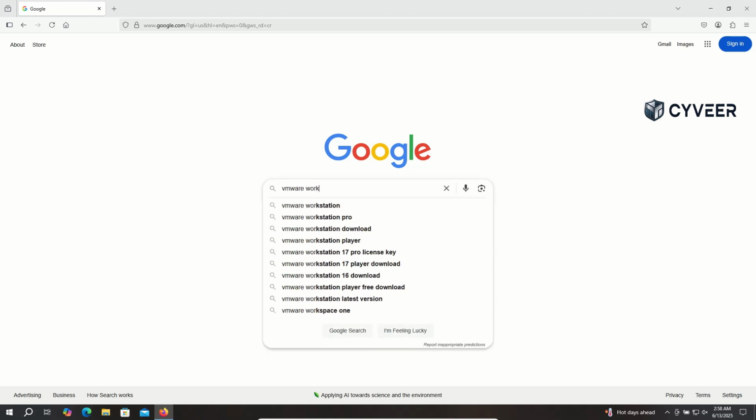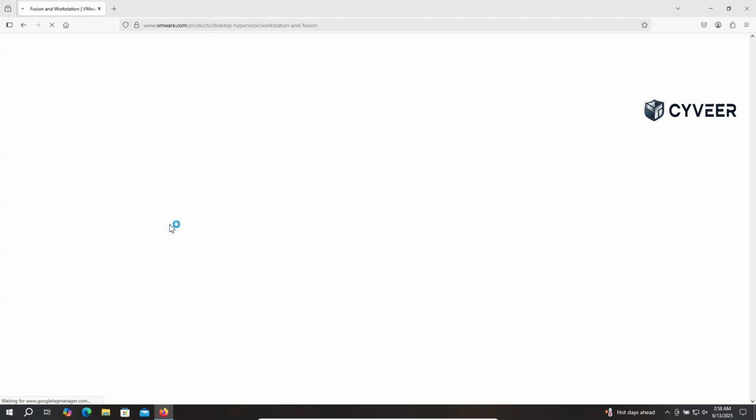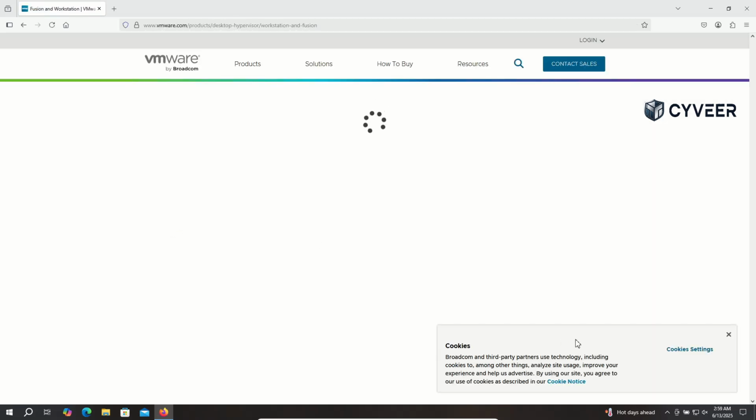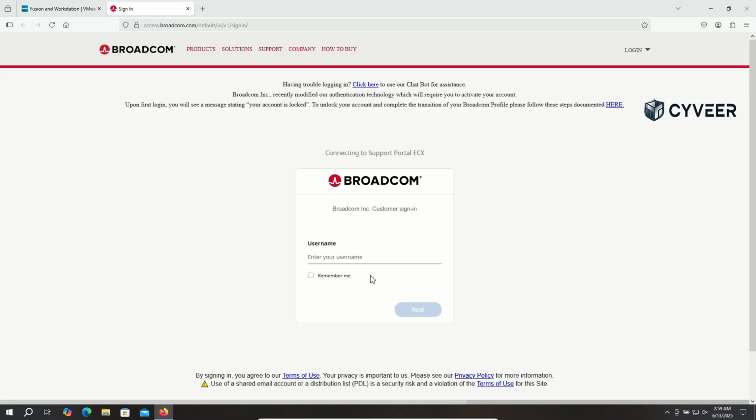First, head over to Google and type VMware Workstation. Click on the official VMware website. Now navigate to Download Fusion or Workstation. This will forward you to the Broadcom website, where we need to create an account to download Workstation Pro.